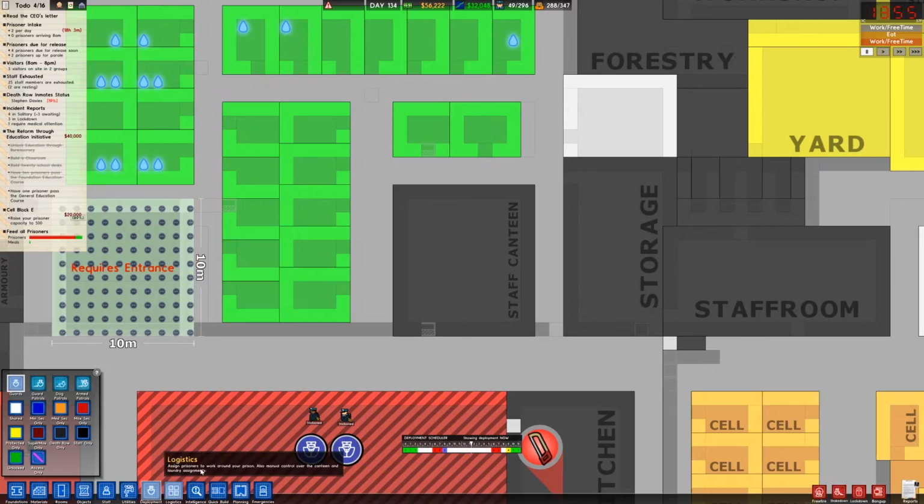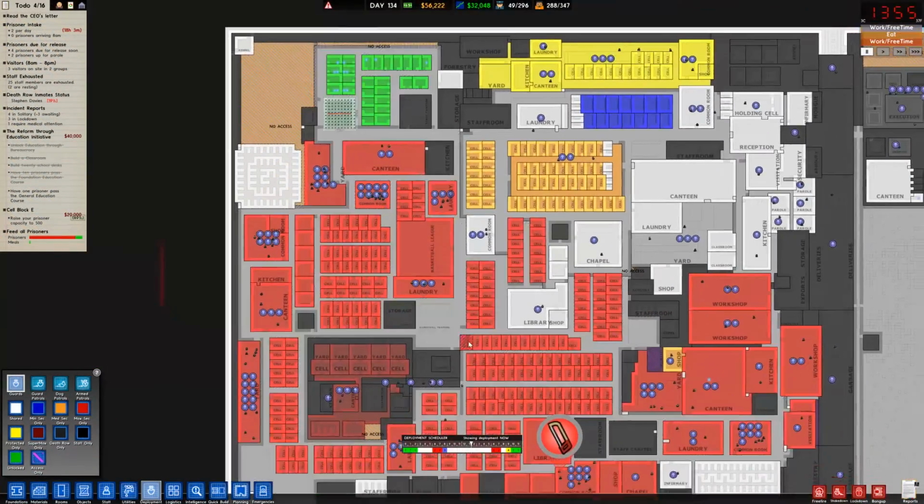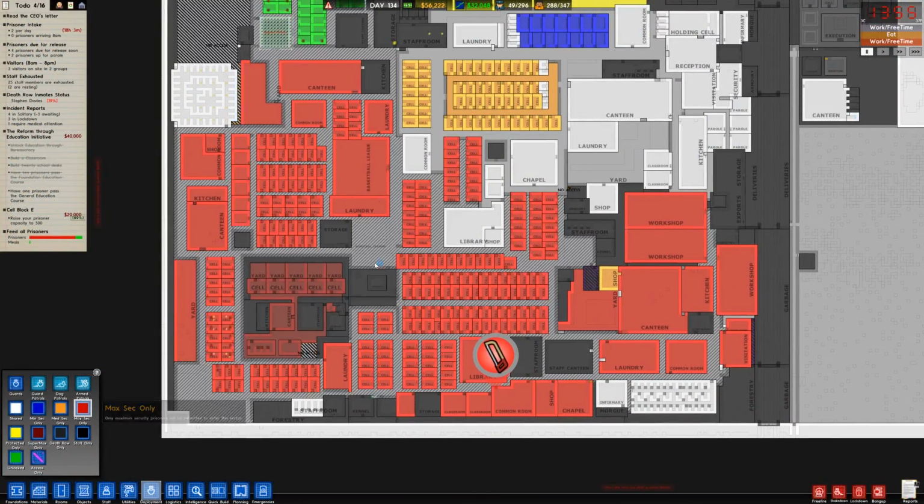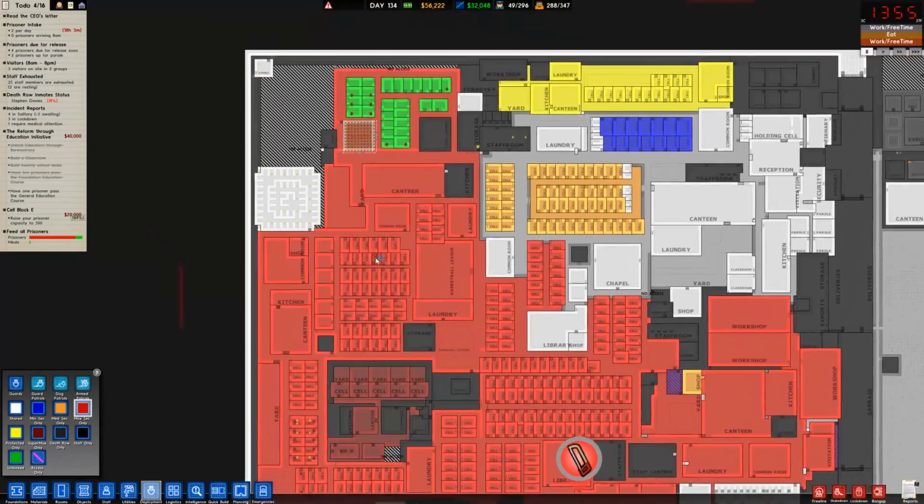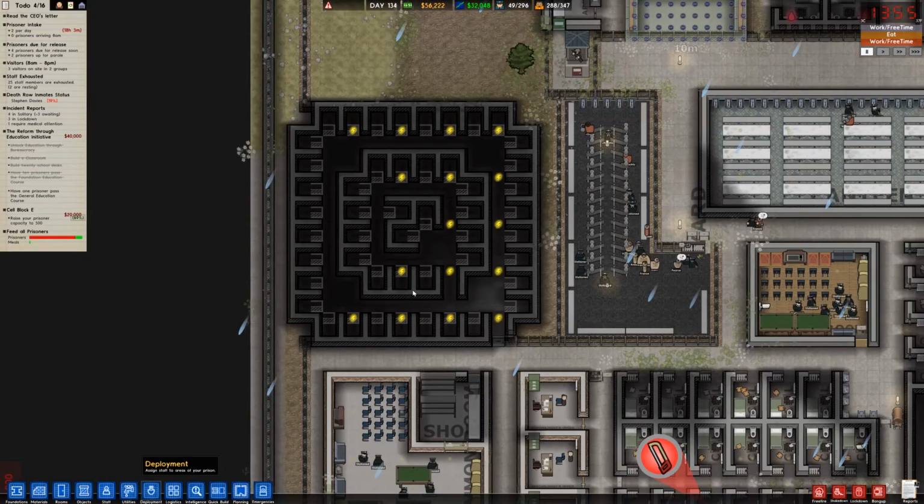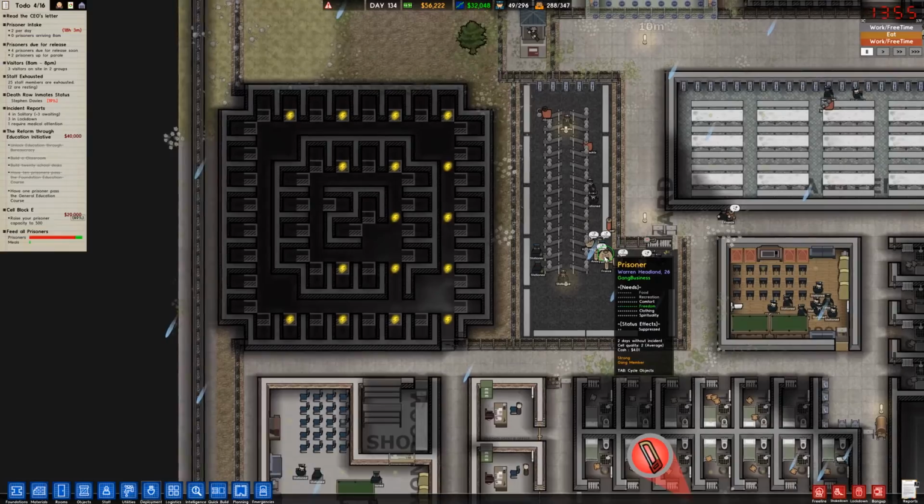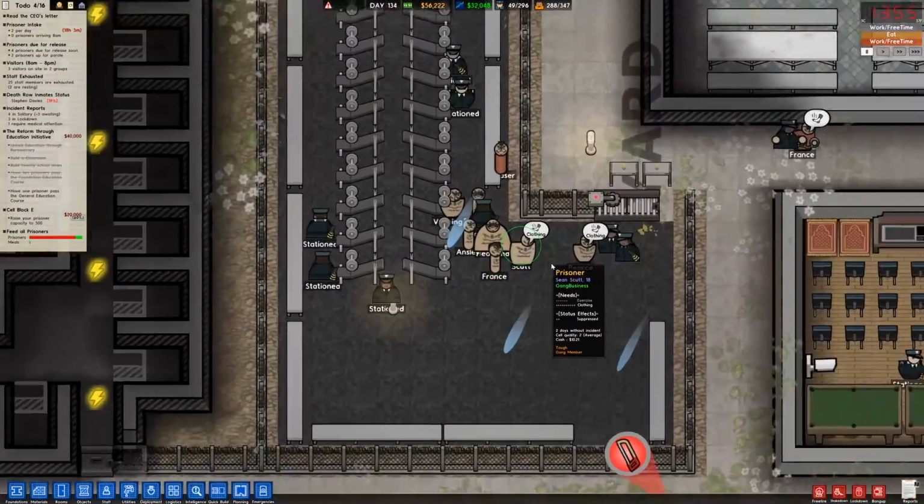Wait a minute. Deployment. Oh, we got another problem. Other than performance, we had another problem. This is all marked. There. Max sec only, please. This is not max sec only, but people can get taken here if they want to. There's people in the yard doing gang business.